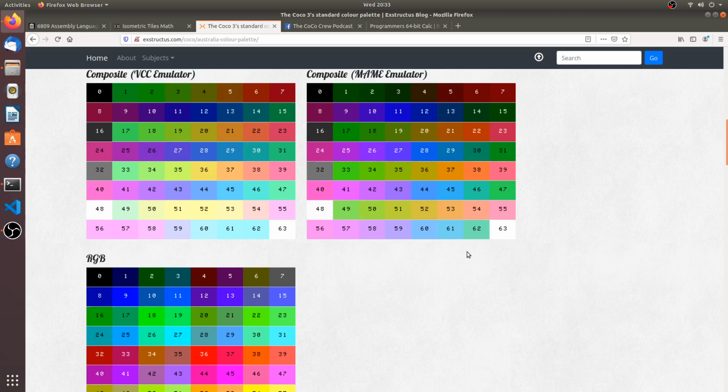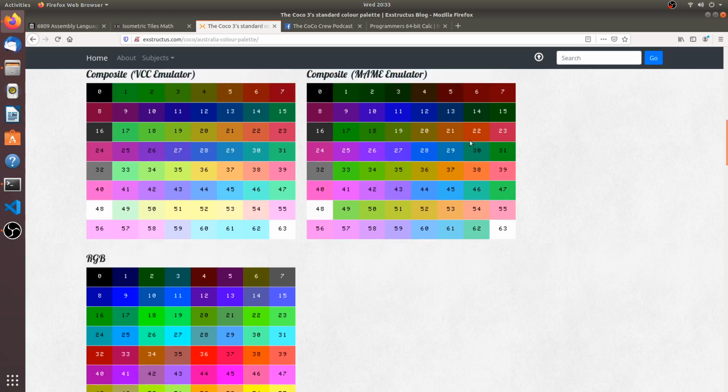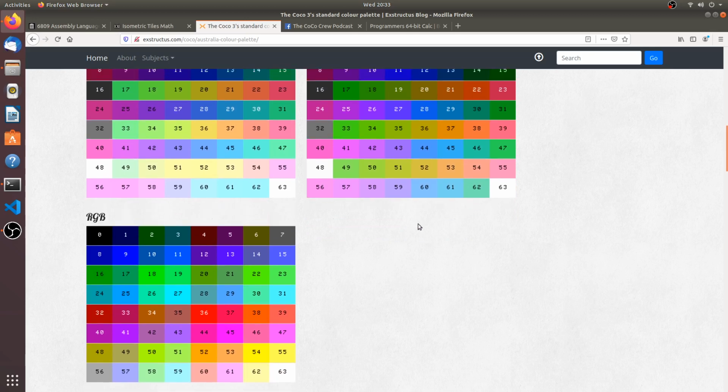What I will be doing eventually is going in and substituting, well, not substituting, but creating an RGB color palette that is as close as I can get it to basically mimic this color palette, so that no matter which mode you're displaying in, you're going to get a relatively consistent color.